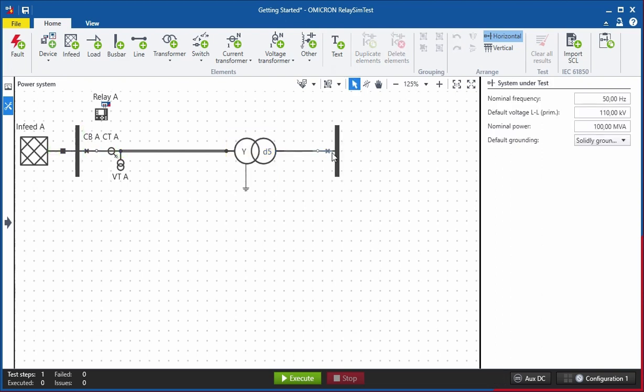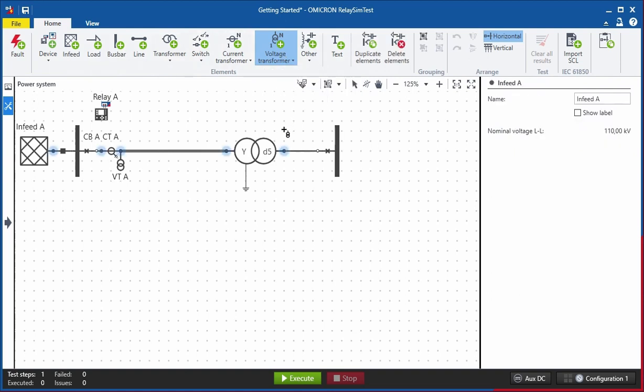You'll notice that RelaySimTest has automatically created a breaker and a node in between them. Now the transformer is connected properly, and the highlighted area around it has disappeared. Add a VT and connect it to the node next to the D5 side of the transformer.